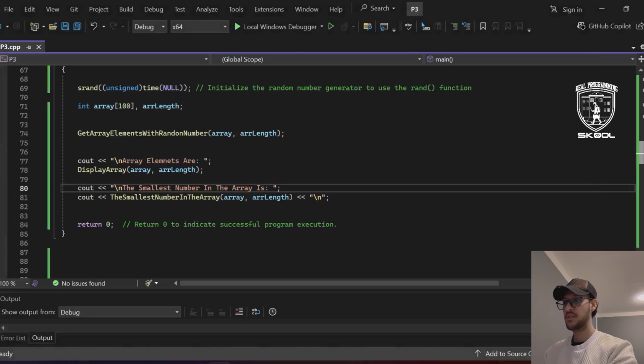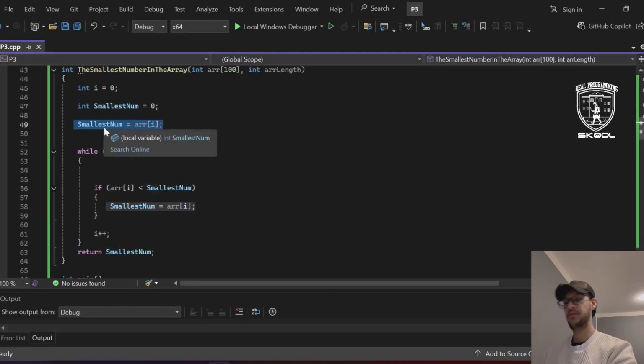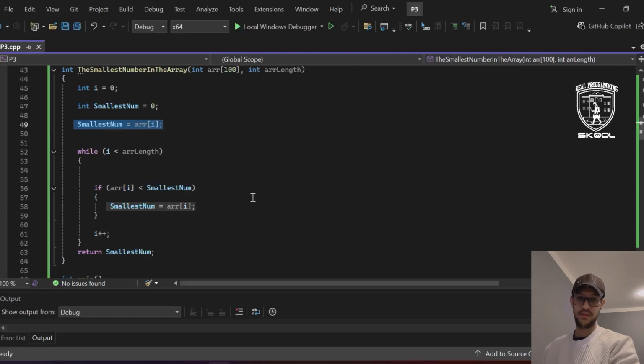So don't forget to use this line of code to assign the first number in the array to smallest num. If you don't run this line of code, the compiler will give you 0 in the end, because smallest num is assigned 0. So we have to assume that the first number in the first position is the smallest number, and then with the if statement, if there is any smaller number, it will replace the first number that we assigned to the smallest num variable using the assignment operator.